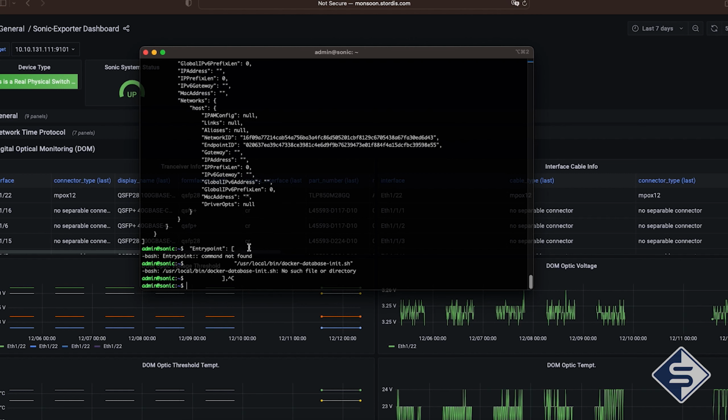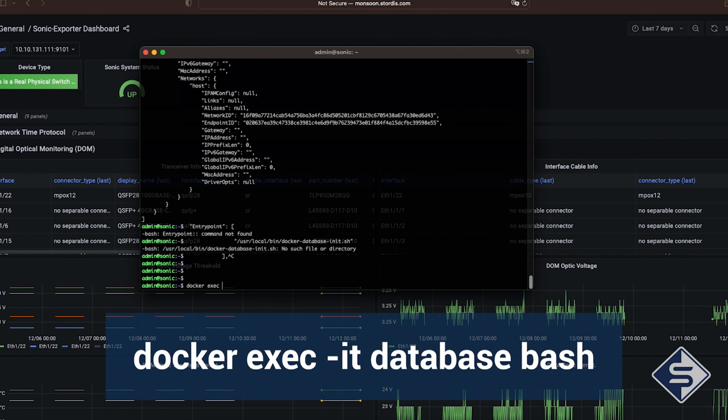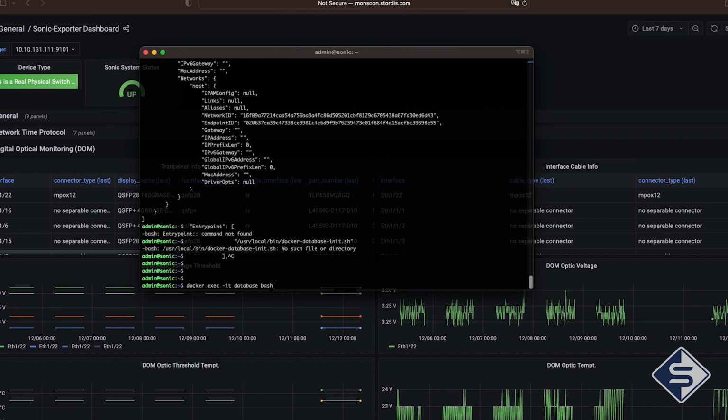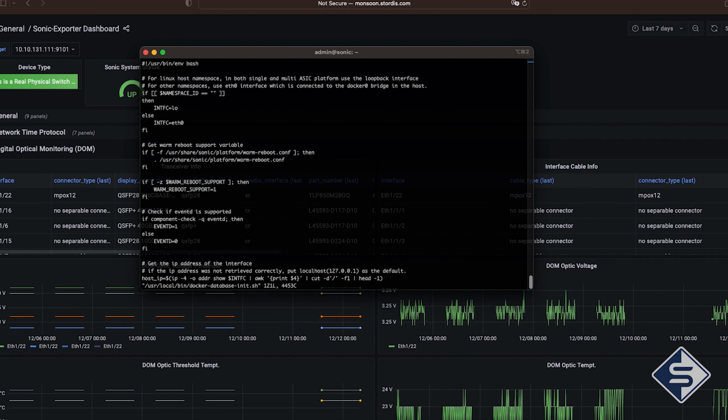To have a look into this file, first let's get into the docker container shell of the SONiC database by executing the command docker exec -it database bash. Database here is the container name. Now open the entry point in the VI editor. Scroll to the top. The namespace variable here remains empty, hence the intfc or interface variable is set to the loopback address by default. Let's hard code this variable to management, that is, eth0.